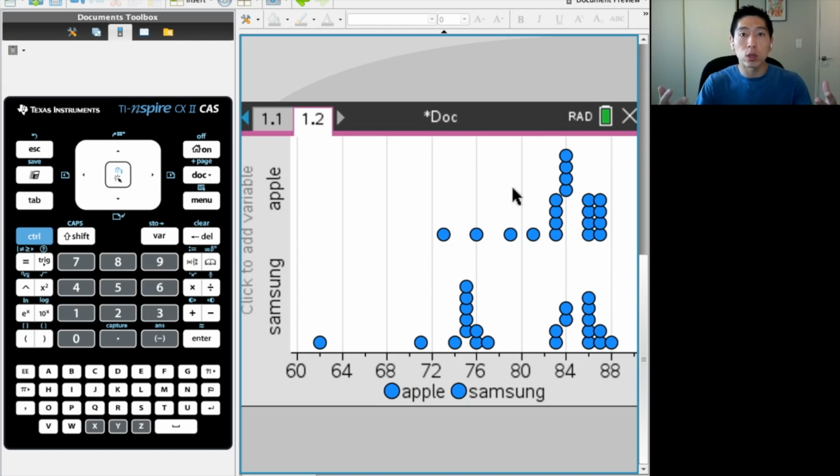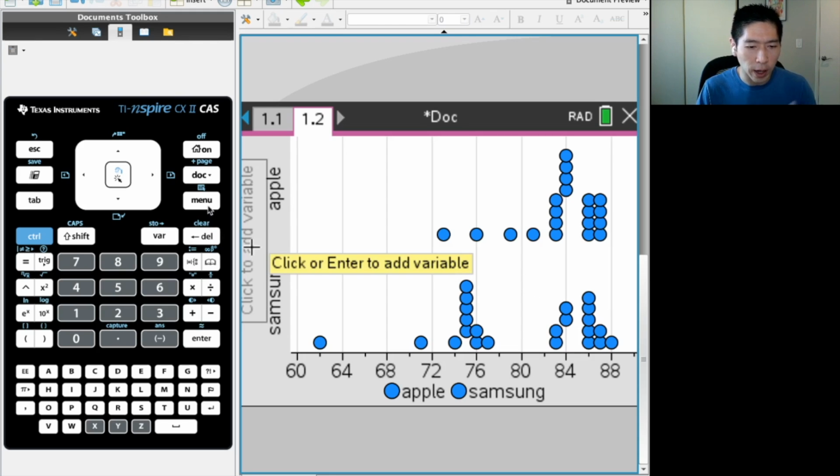So now we have Apple and Samsung right next to each other. So now we have two dot plots, and you could look and compare the shapes. You can notice that Apple is skew left, Samsung, I don't know, roughly symmetric, whatever you guys want to say about it.